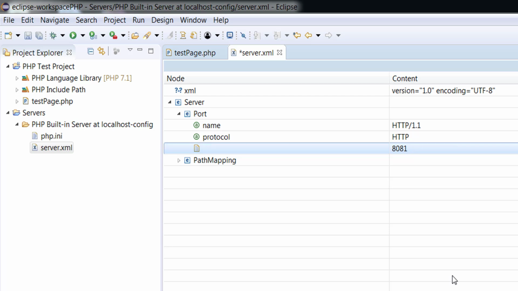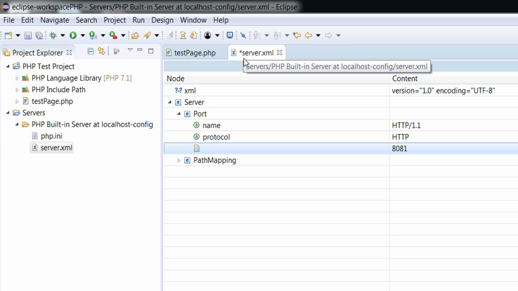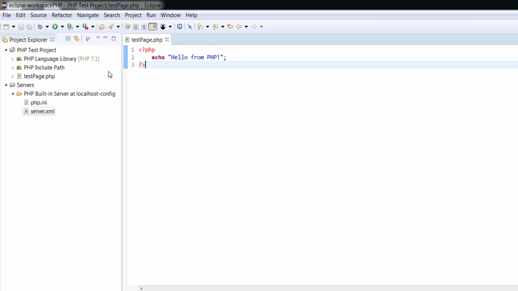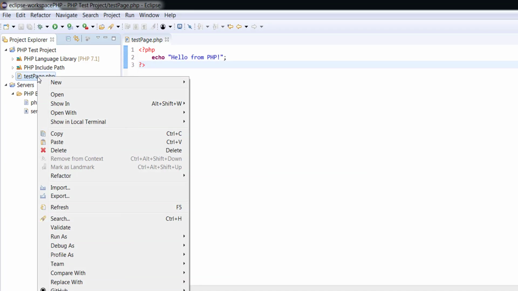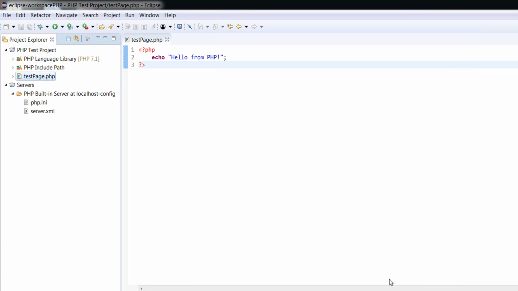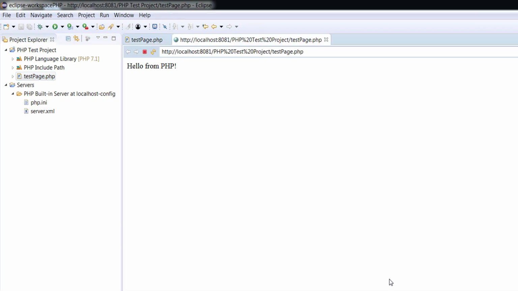You can see that port 8081 has been recorded in the XML file. We see a little asterisk here. That means the file has not yet been saved. It needs to be saved. You click the save button, and now you close the XML document. Now let's try to run our PHP page. Let's right click on it, and go to run as, run on server. This is my PHP server. I'll say I want to start it, finish, and it is running in the background. And voila, here you go. We have been able to successfully launch our first PHP page.